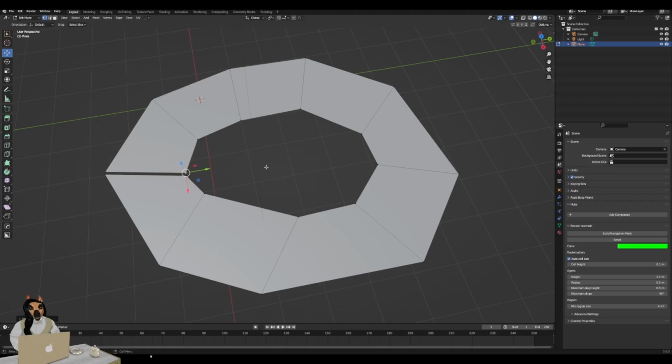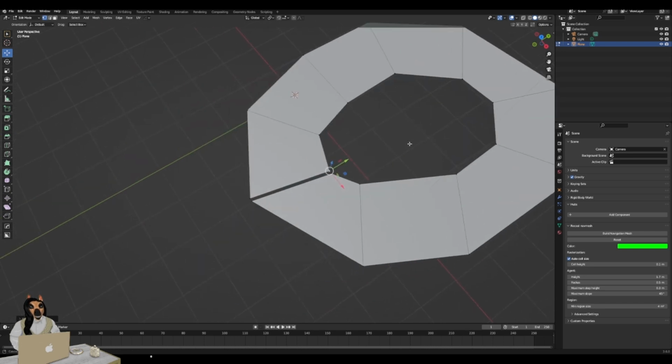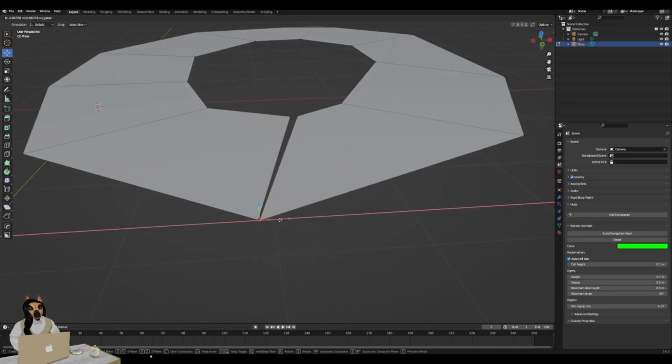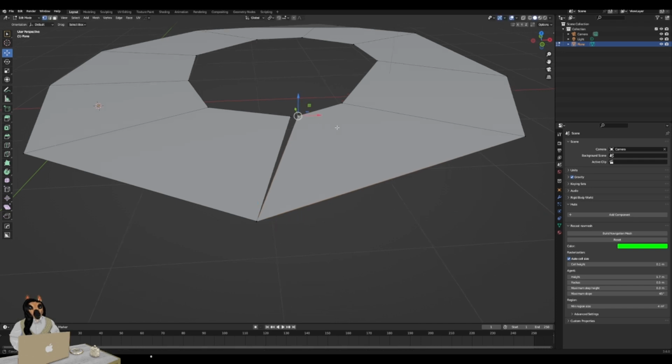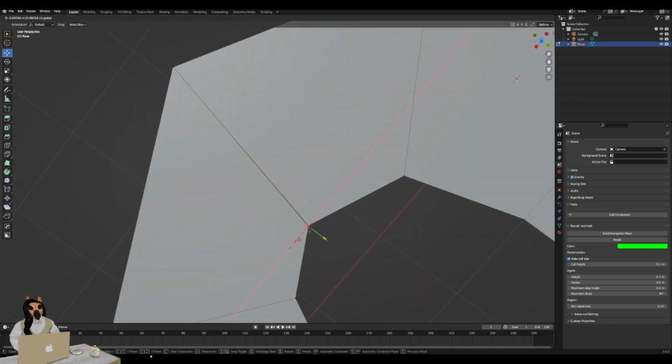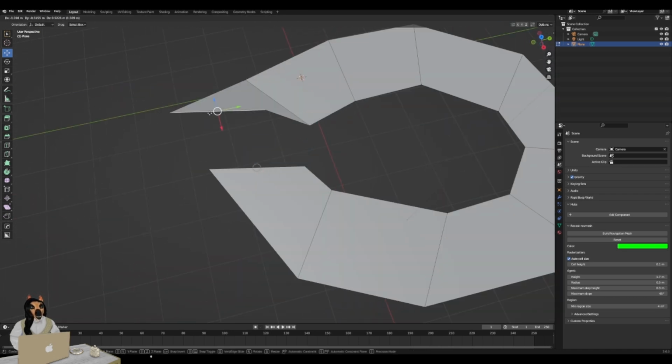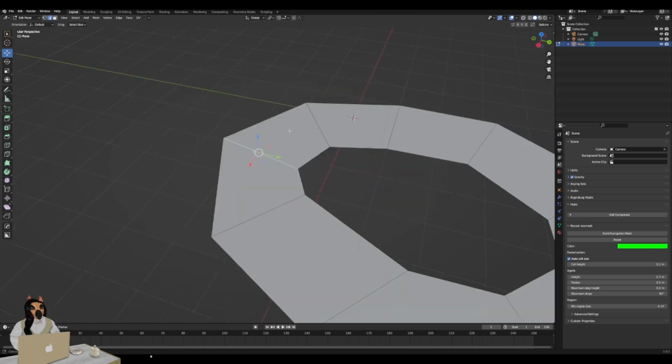So once again, going back to our model, this is what I mean. Even if I were to take these and move them as close together as I can so that it looks like it is one continuous surface, it just isn't. Because if I grab this edge and I move it, it's detached.